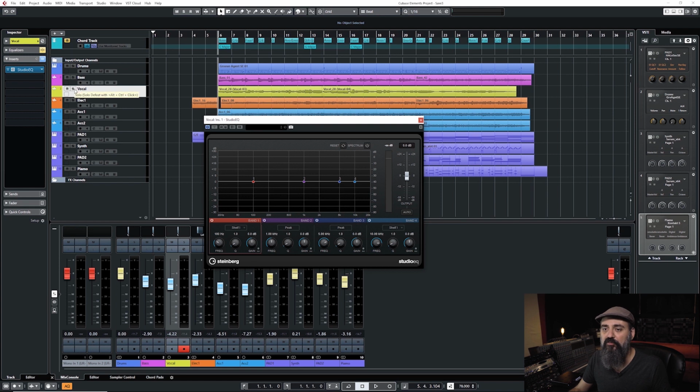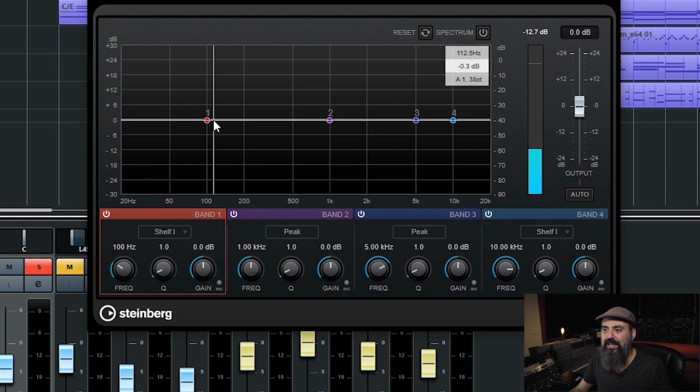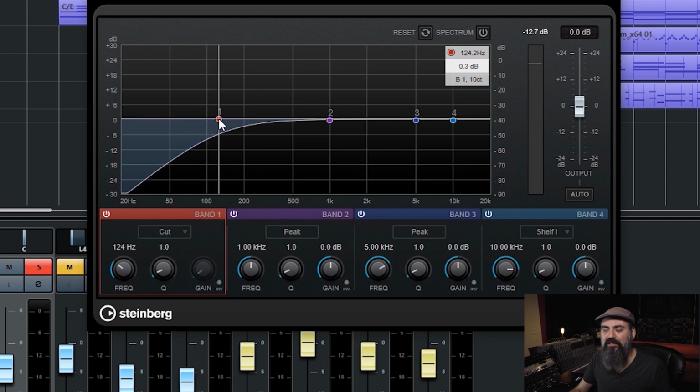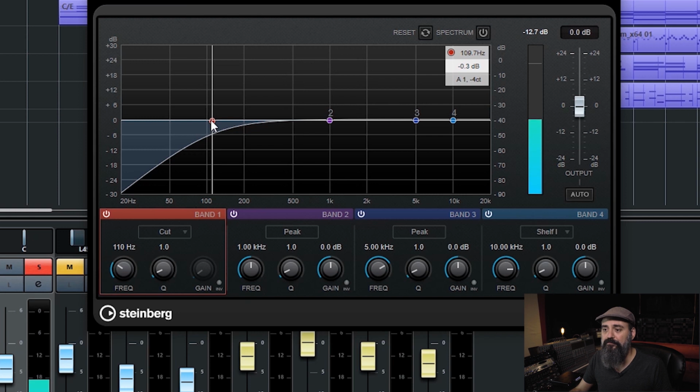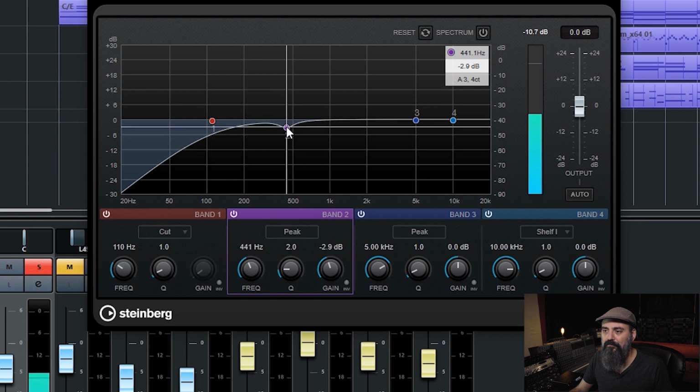So let's have a quick listen in solo. So let me just add a low cut filter. So that will just attenuate all the frequencies below a chosen frequency. And this one, let's set that up at 109 Hertz. And I'm just going to tame down a bit of the low mids, okay, because it sounds a bit boxy to my taste.